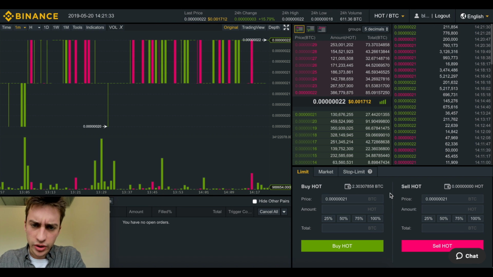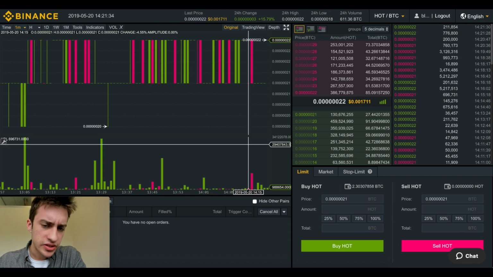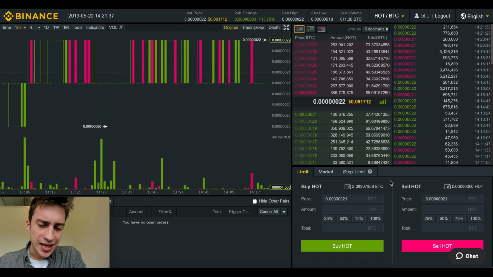But with these kinds of coins, that's not what happens. They basically just stay flat. And if we have any bids being added, we're going to see it on the MDR. And if we have any offers being added, we're going to see it on the MDR.